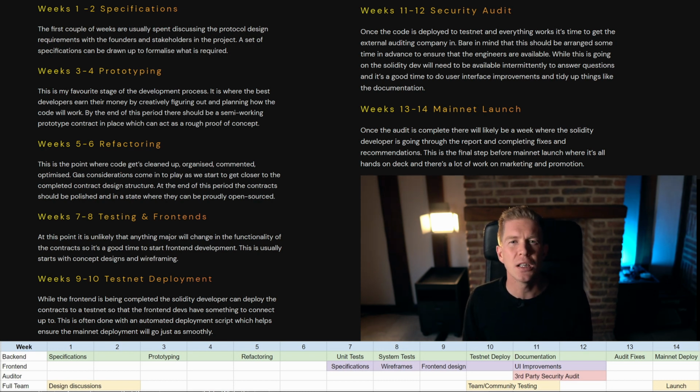Weeks 13 to 14, the security audit should be done, and there's going to need to be a little bit of time for the main Solidity developer to go through that audit and look at the recommendations and implement security fixes in line with their recommendations. Once that's all done, it's time to deploy the code to the mainnet, set up liquidity pools and maybe launch a token and do whatever else. By that time, there's a lot of marketing activities going on, and it's very stressful and everything's going on for everyone in the team.